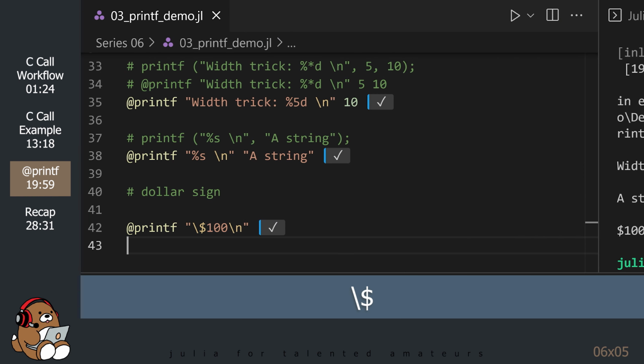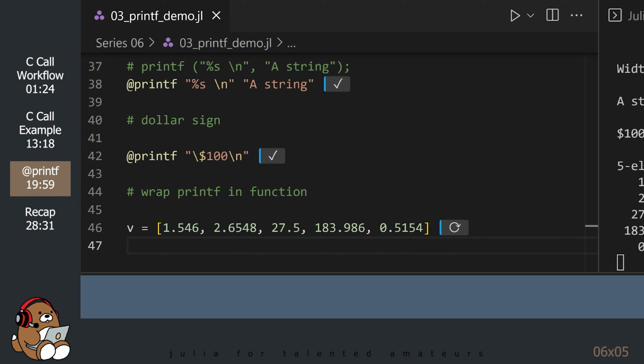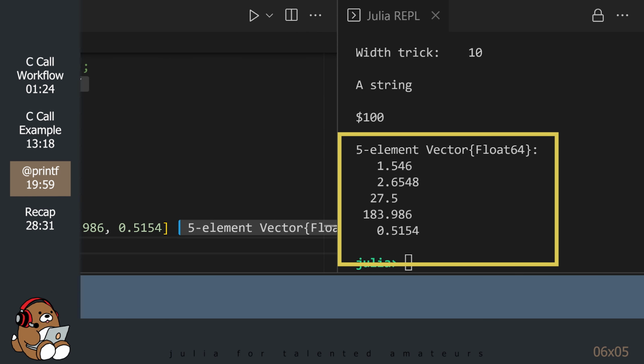So now that we have an idea of some of the formatting options available using the printf macro, let's create a function to print out a receipt using a vector of floating point numbers. These are just some random numbers for demonstration purposes. You can use any numbers that you like. As you can see in the REPL, the numbers are aligned using the decimal point. But the output looks a little sloppy, so let's create a function to generate a formatted output.